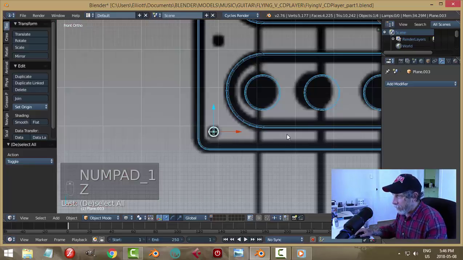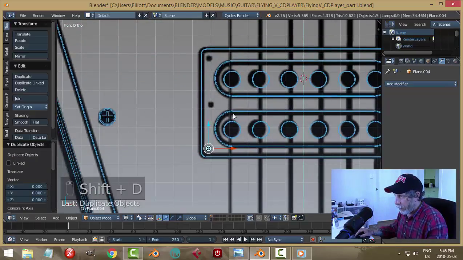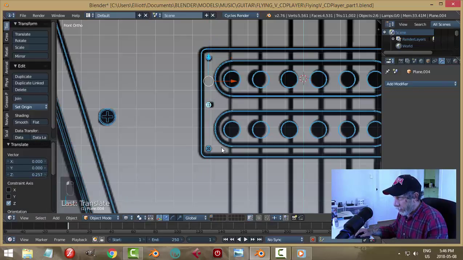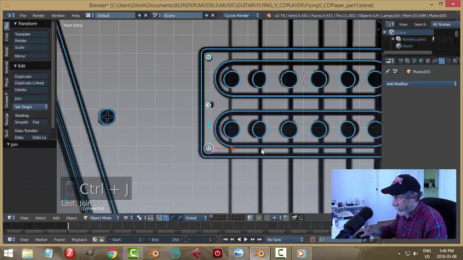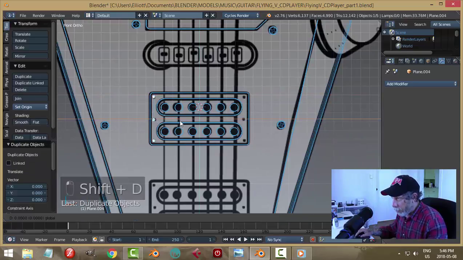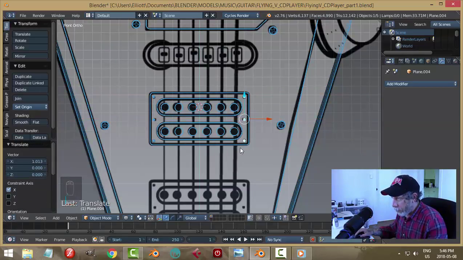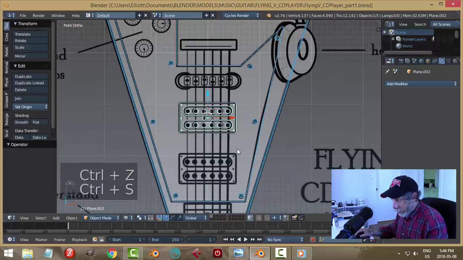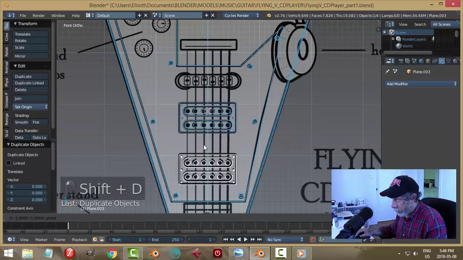Okay, so let's have a look here. Shift D, I'll copy one, I'll bring it out to here. I'm not going to care if it's off the diagram. Okay, so I've got my three of them there. Select all three of them. I can join them if I like. I can even set origin to geometry. And I'm going to Shift D, and just drag them over to this side. Cool. I'm going to select those ones, and Control J, and I should have everything joined together. Cool. Now we're ready to Shift D that pickup and pull it down here.